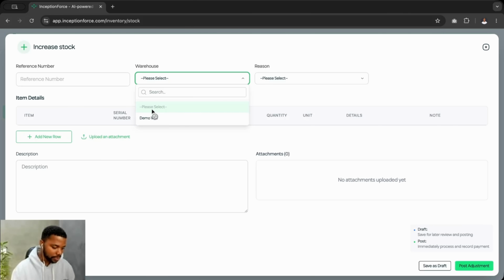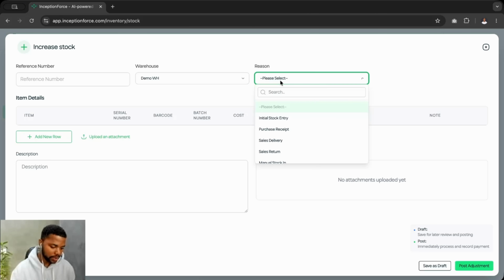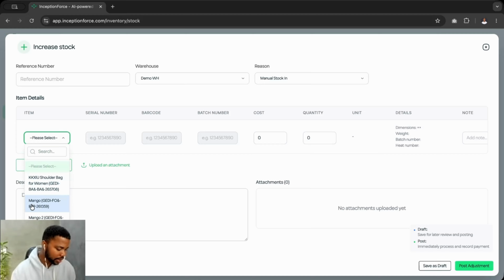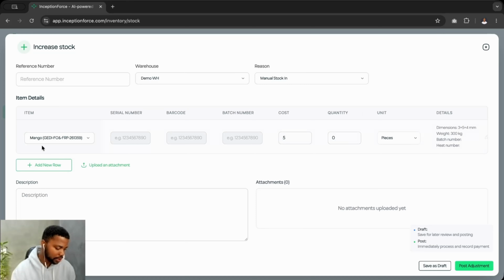So in this session, you have to select the warehouse, and then you also have to select what you want to do. So you are doing a manual stock in, so you click it, and then you can click the items you want to increase the stock for.